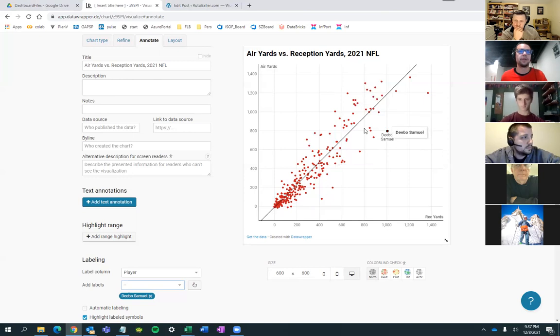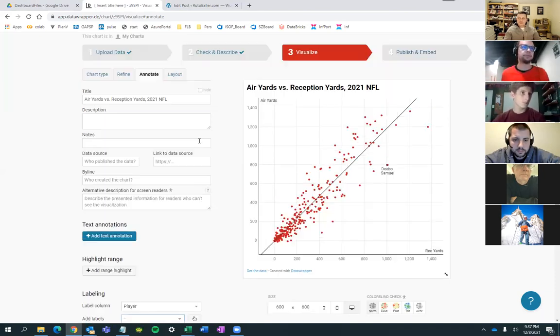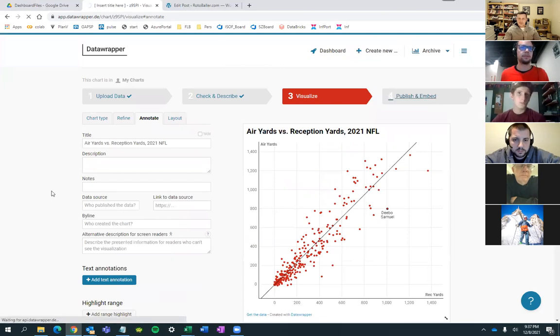So on the other side of the line, the furthest dots away from the line are the outliers: McLaurin, Courtland Sutton, all these deep route guys that run deep and get most of their yards before the catch. So that's a cool example.